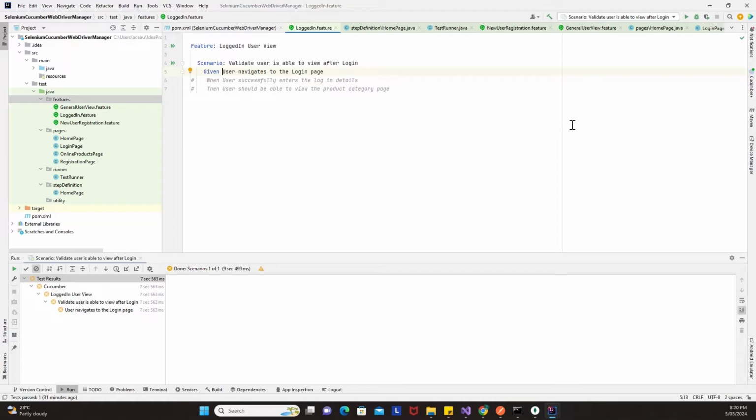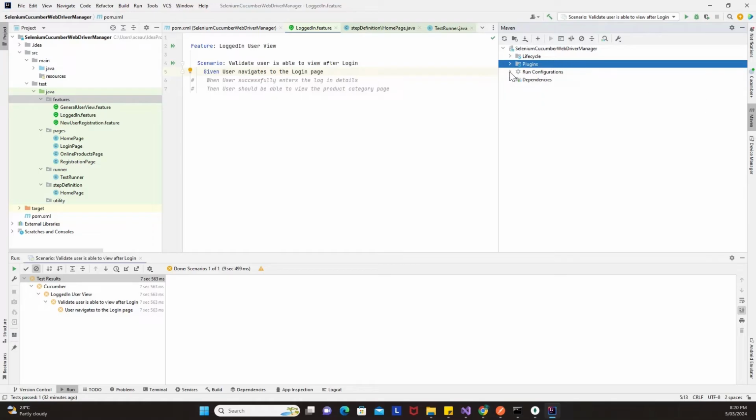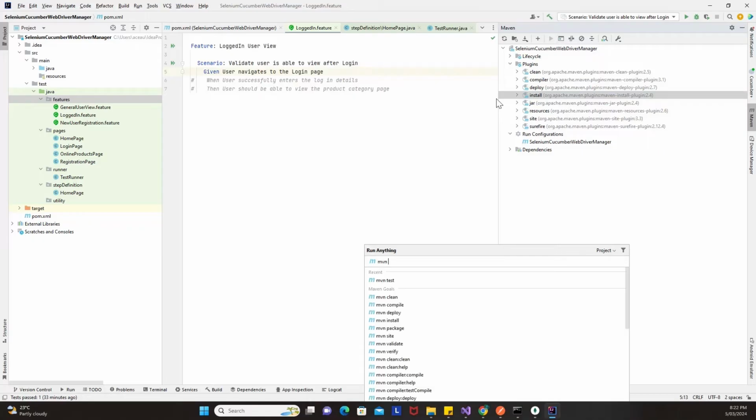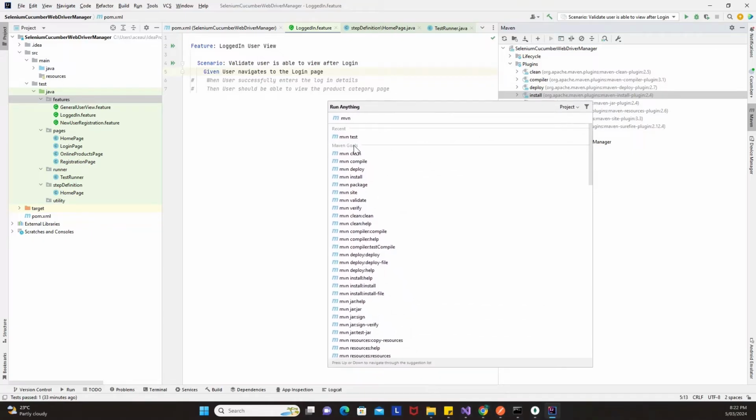After that, come to the right hand section. Over here you can see Maven, just click on that. Once you come into Maven, come to plugins, and you can see commands like clean, compiler, deploy, install, jar, resources, site, surefire. Come to the install section, and then click on execute Maven goal. Some commands come up: mvn test, mvn clean, mvn compile. Most of the mvn commands, which are Maven commands, are coming.